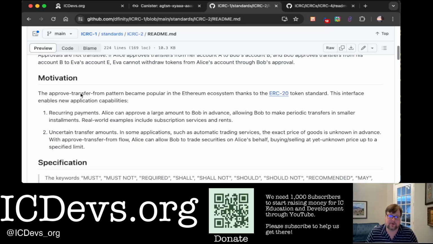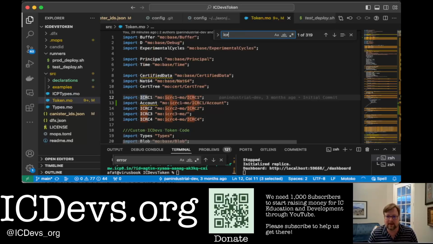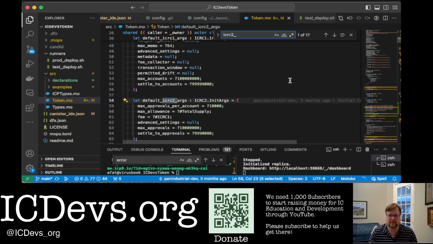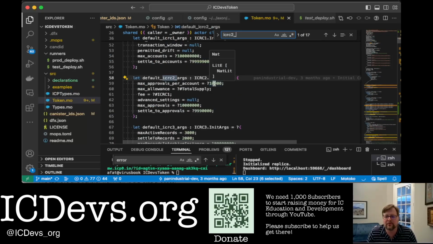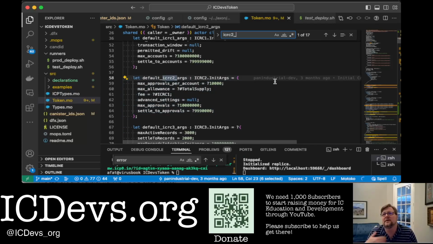ICRC-2 is much shorter than ICRC-1. So let's go look at the code that we've used on the ICDV token. Let's start up top. ICRC-2 underscore. There's a default max approvals per account, which is 10,000. What you don't want is some rogue canister just filling up and filling up and filling up your collections and burning your cycles. So this is an important way to limit the number of approvals per account.